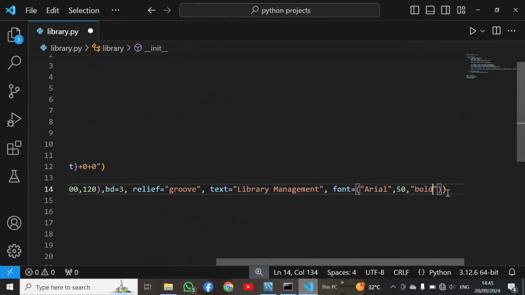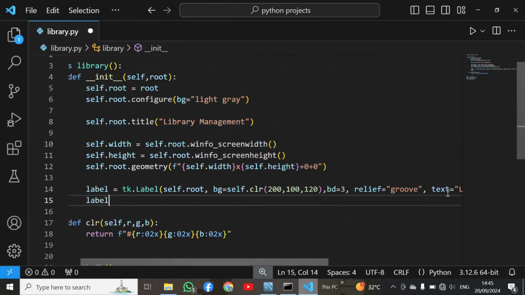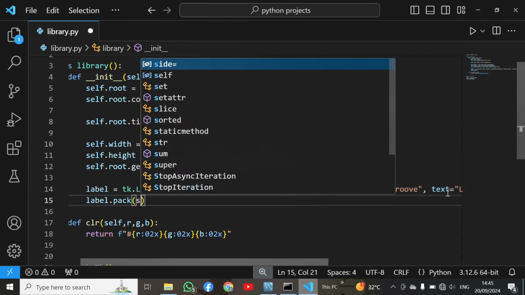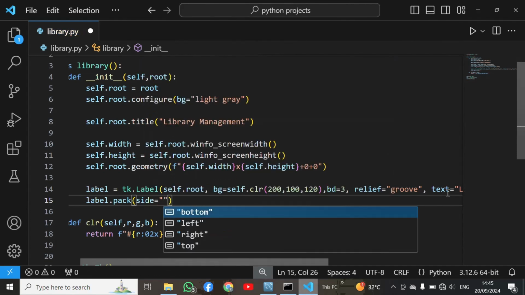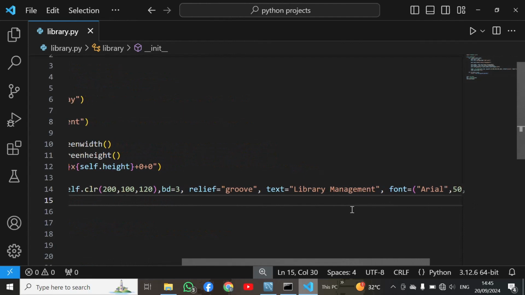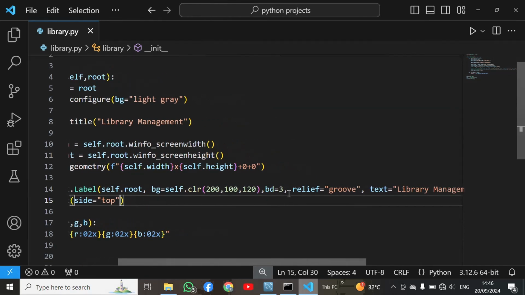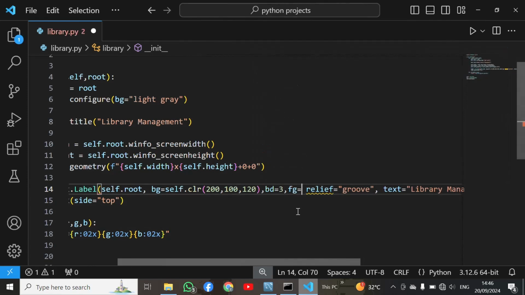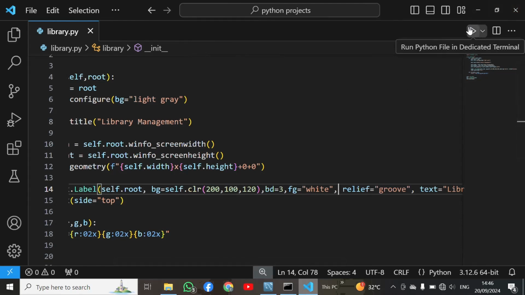Now we have to adjust its position. So I will use label.pack. Here I am using the pack method because I have to define the size of this label. So here I will use the side property, and I will set it to the top. Okay, and now I will save it. Or I can also use its foreground color, I mean font color. Because we are not using font color yet, here I have to use the fg property, and I will give value white. You can use a different color, or also you can use this function to set any color. So here I will use white, then a comma to separate it, and I will save it. Then I will execute the project to show you the output.